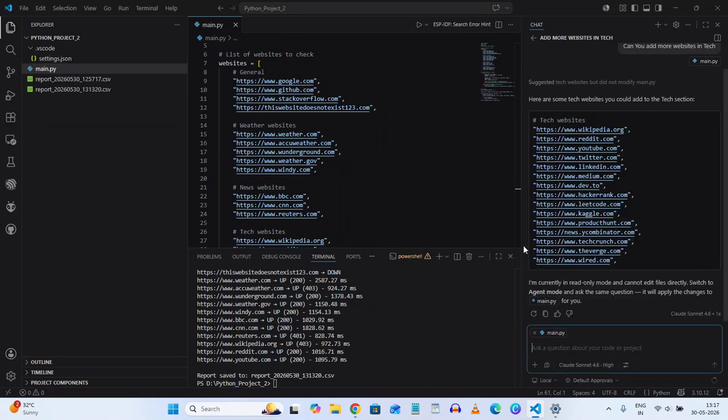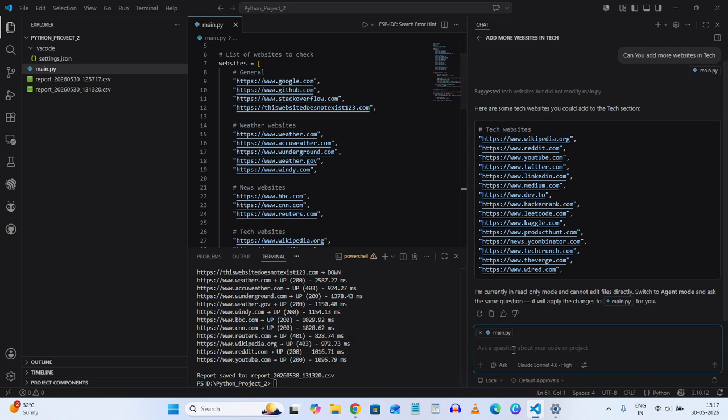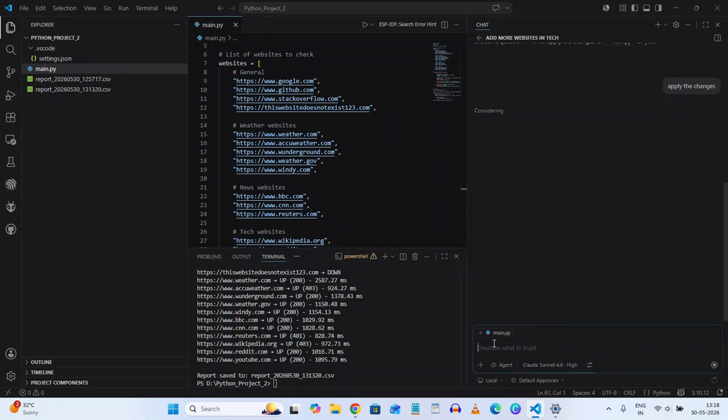Currently this did not apply to my code because it was in ask mode, so it doesn't have read or write access. It only has read access, which is why it's saying I'm currently in read-only mode. In ask mode, Copilot Pro is basically in read-only mode. When you select agent mode, then it gets both read and write access, and there you will see the option to simply apply the changes. It will write this.